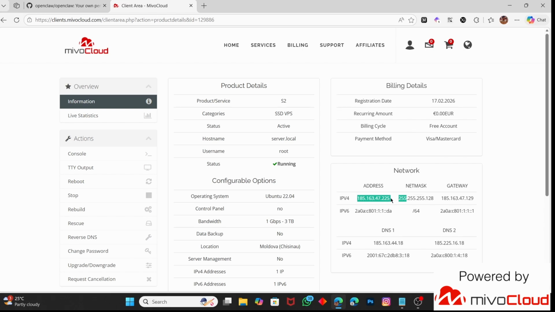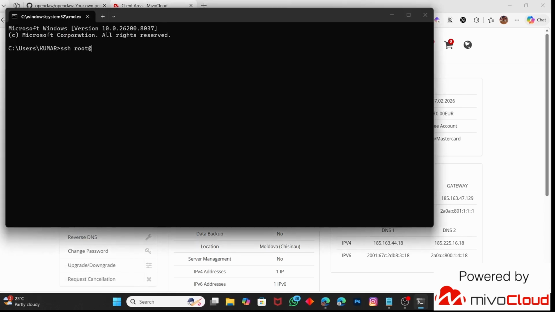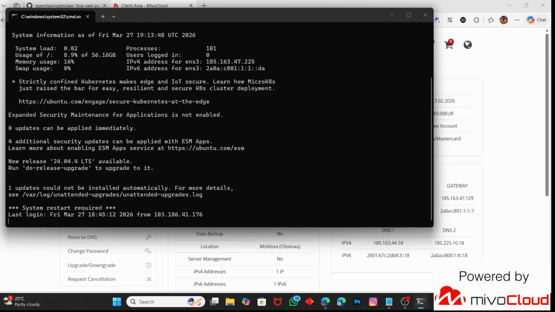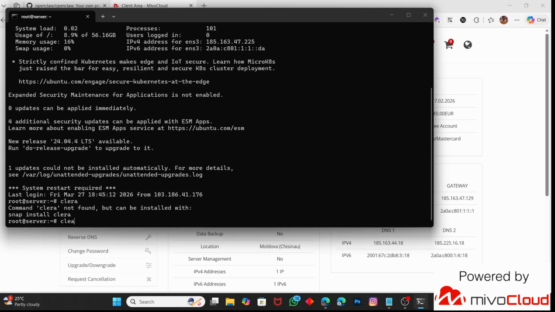So first let me copy the IP address here. I will SSH into this VPS first. Let me copy this and open up the command prompt now. To SSH into this, just type ssh, the username is root@, and let me type the IP address here. You can see it is asking us for the password. Let me type the password here. Now I have successfully SSH'd into the VPS. Let me clear the screen. First, let me update all the packages with apt update.